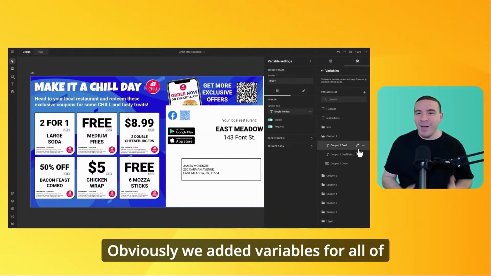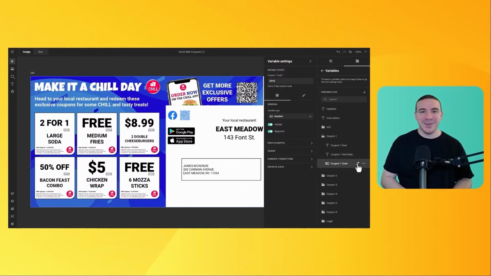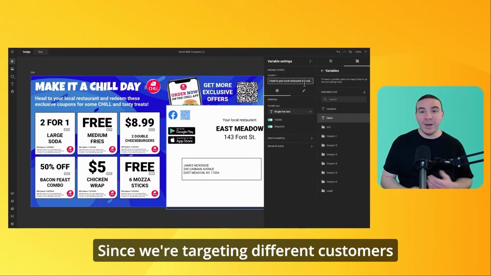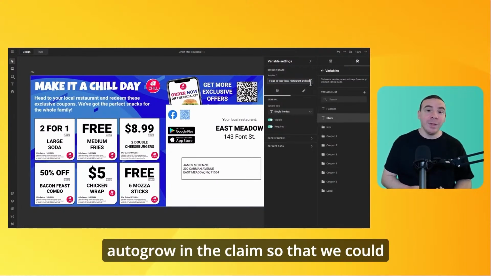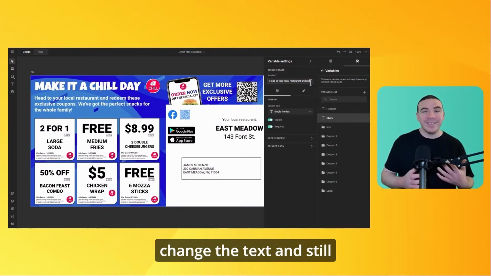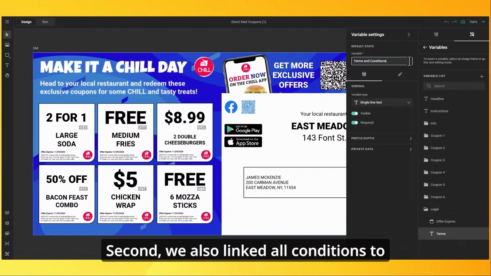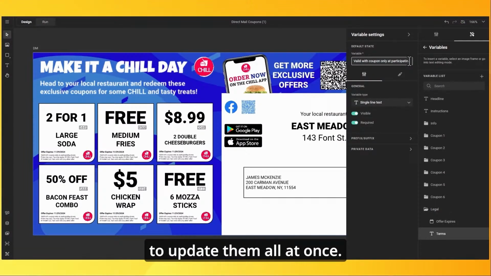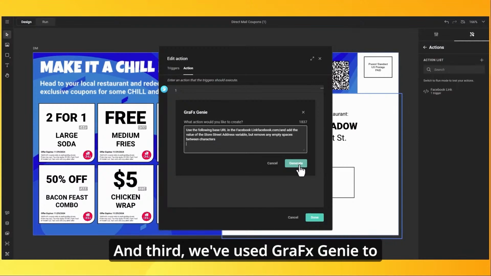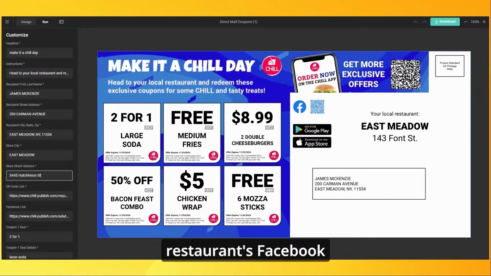Obviously, we added variables for all of the above and used a couple of tricks to make things easier. Since we're targeting different customers based on demographics, we made sure to use auto-grow in the claim so that we could change the text and still keep it as visible as possible using the same font size. Second, we also linked all conditions to the same variable so that we would be able to update them all at once. And third, we've used GraFx Genie to generate a QR code linking to the restaurant's Facebook page based on the street address.